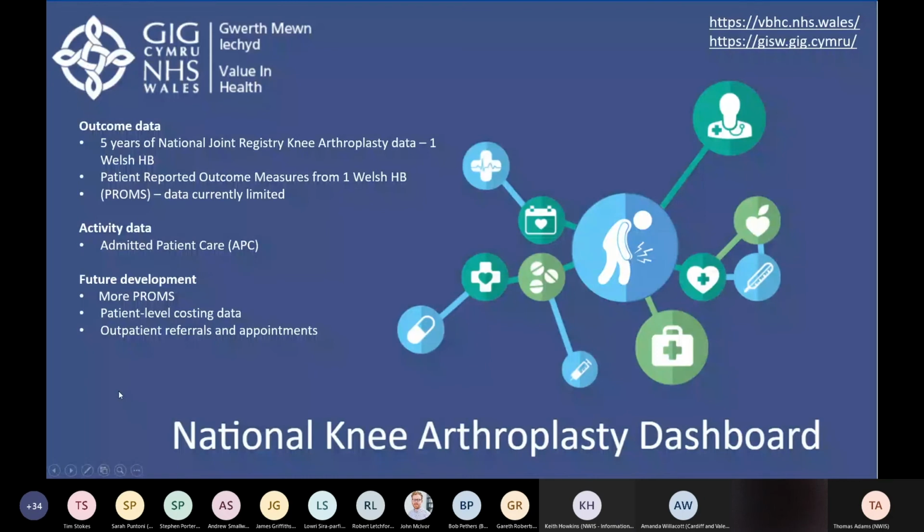So we will shortly be showing you a demo of phase one of the knee arthroplasty dashboard. We aim to be able to show the value of high quality data for healthcare improvement, but we accept that we're not there yet and we've got a long way to go. However, we now have the product, the technical ability to link the data nationally and to visualise in the format that's available to all using Power BI through the NHS Wales Microsoft Enterprise Agreement.